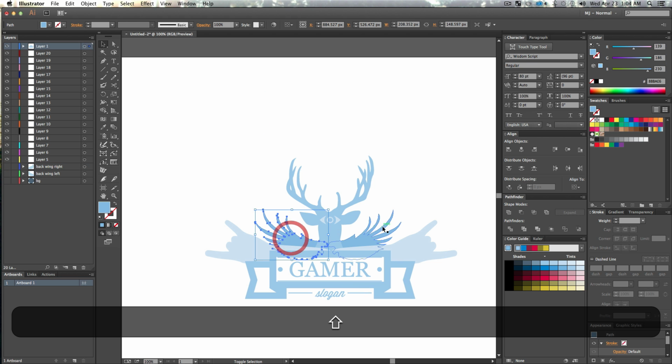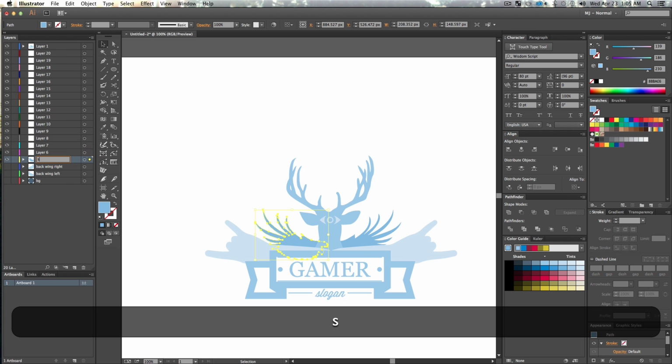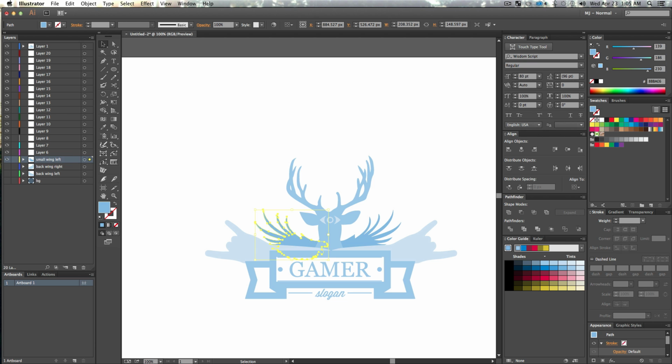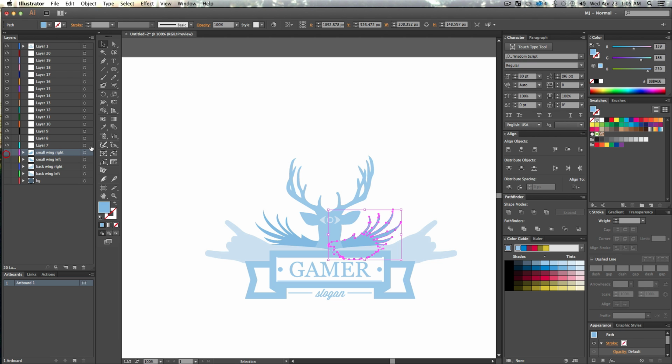The next layers would be these wings here. So let's just do the same thing. Drag this down here. So I'm going to call this small wing left, I guess. And then I'm going to grab this other wing and call this small wing right. Perfect. So let me hide those layers.